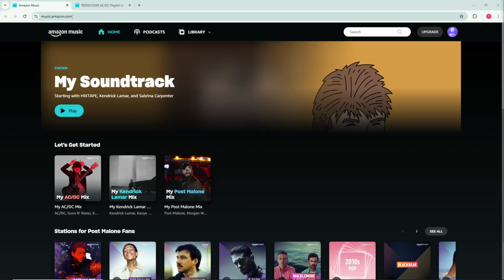First, open your web browser and navigate to music.amazon.com. Once the page loads, go ahead and sign into your account. Make sure you're logged in successfully before moving to the next step, as you'll need access to your library and playback features. After you're signed in, it's time to select what you want to listen to.